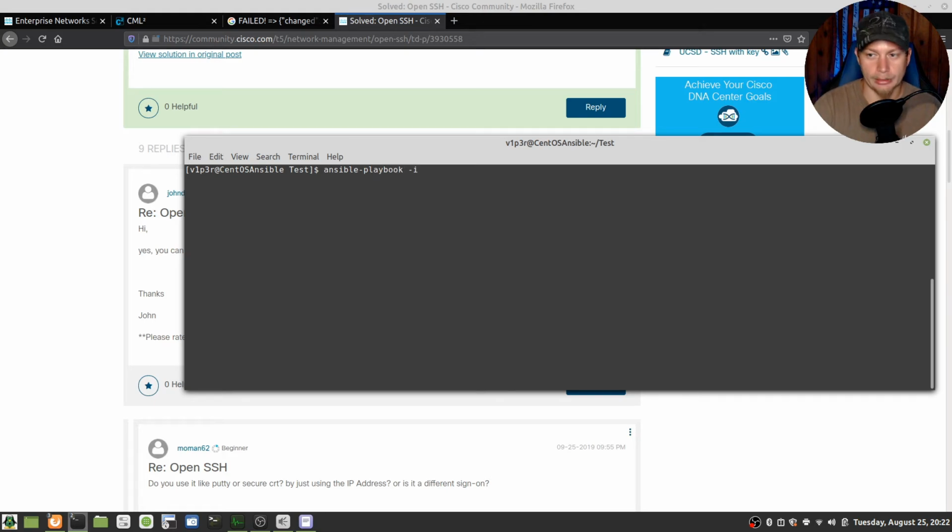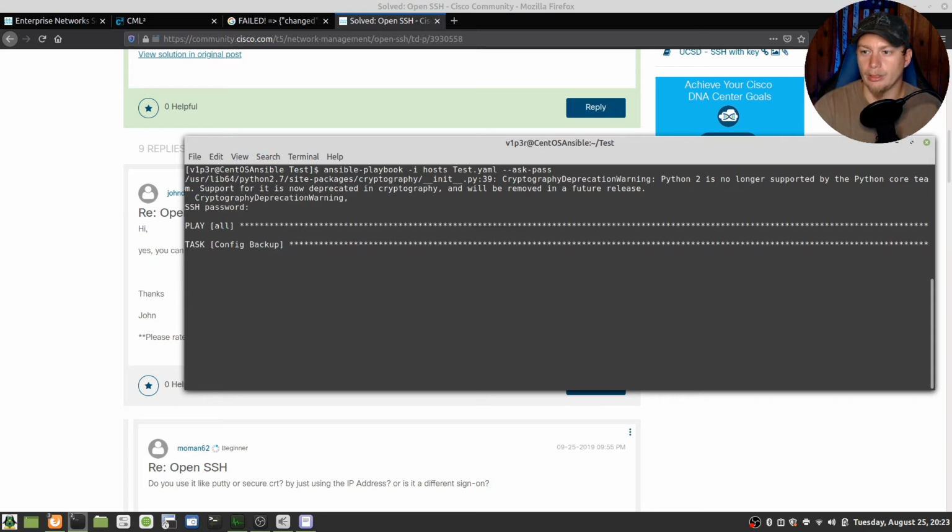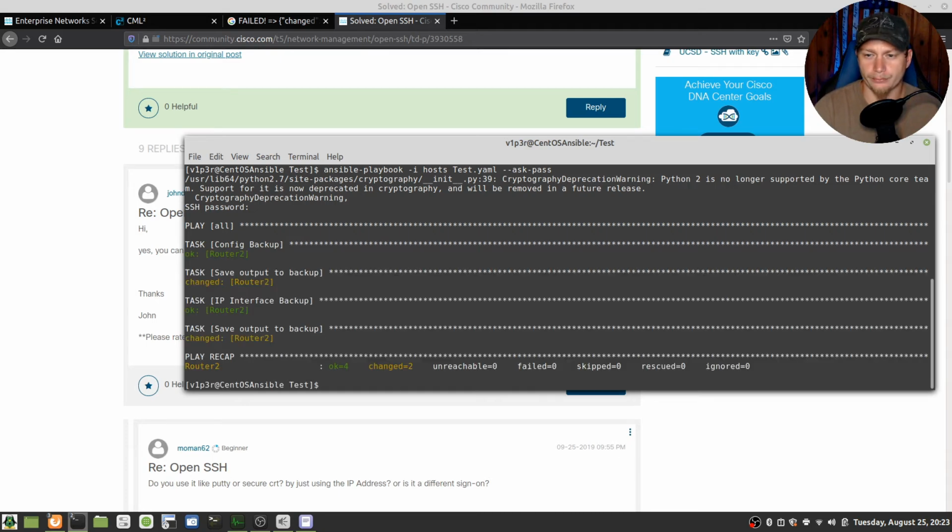So let's clear that. Now let's do ansible-playbook, and what we're gonna do is a dash i with hosts. Again, explicitly choose the file name, even though we have it defaulted in the file. We're gonna explicitly choose it. Then we're gonna do the test.yaml, then a double tick ask-pass. We're going to enter the password, and it's saying that I'm using Python 2 and it's deprecated, so that's the only warning I should receive.